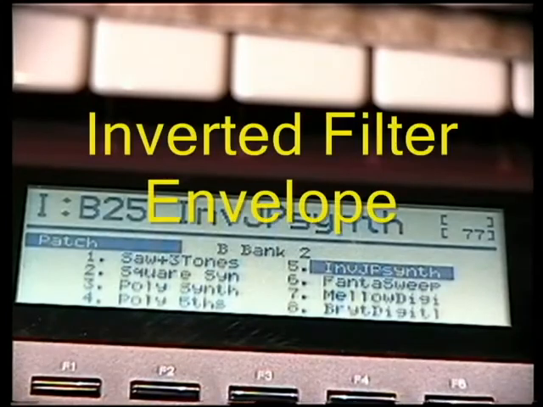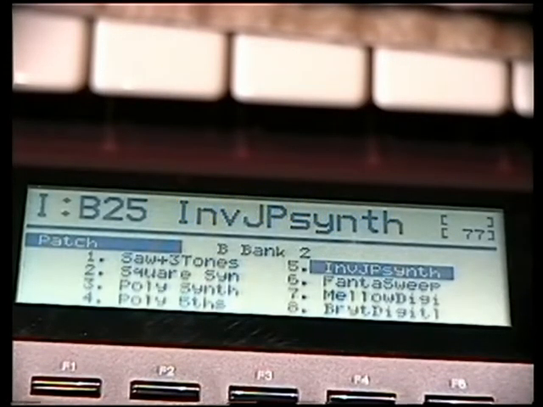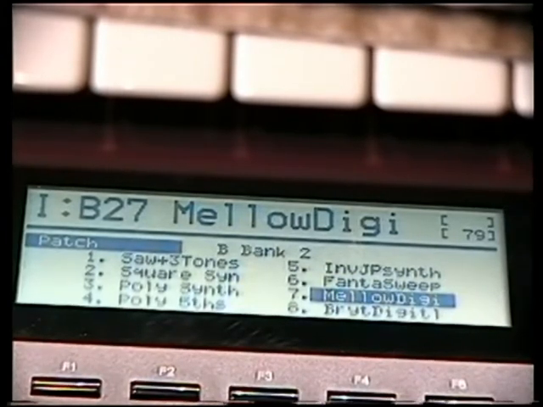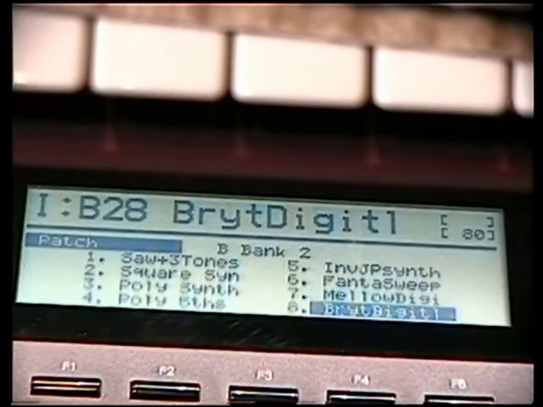Yeah, I failed to mention that in the section at the tone level, you can actually invert the envelope, which is what I've done here. Kind of a mellow digital sound. A brighter digital sound.